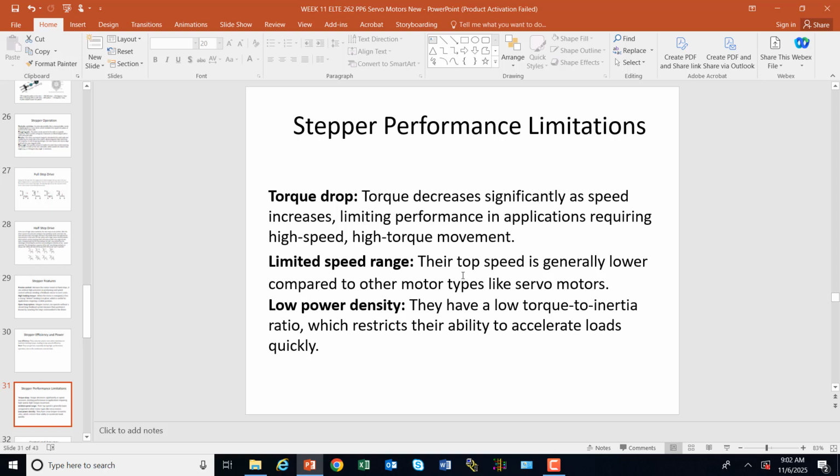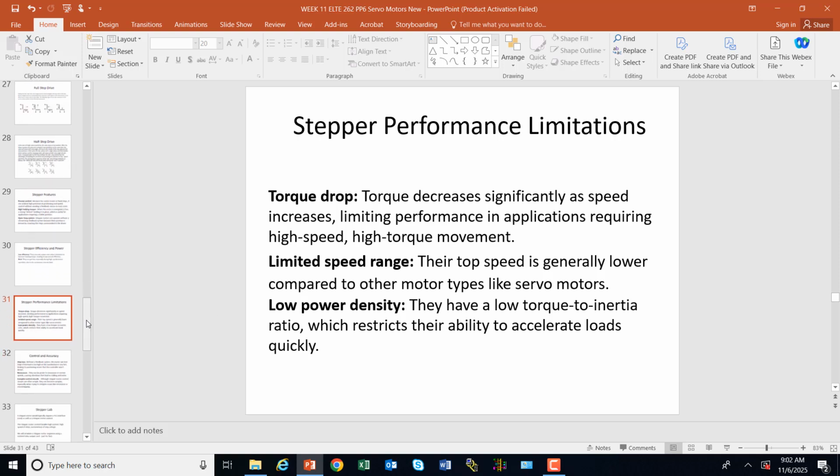Limited speed range: their top speed is generally lower compared to other motors. You really got to click those steps off and on pretty quickly. Lower power density, low torque to inertia ratio. So stepper motors, they're okay.